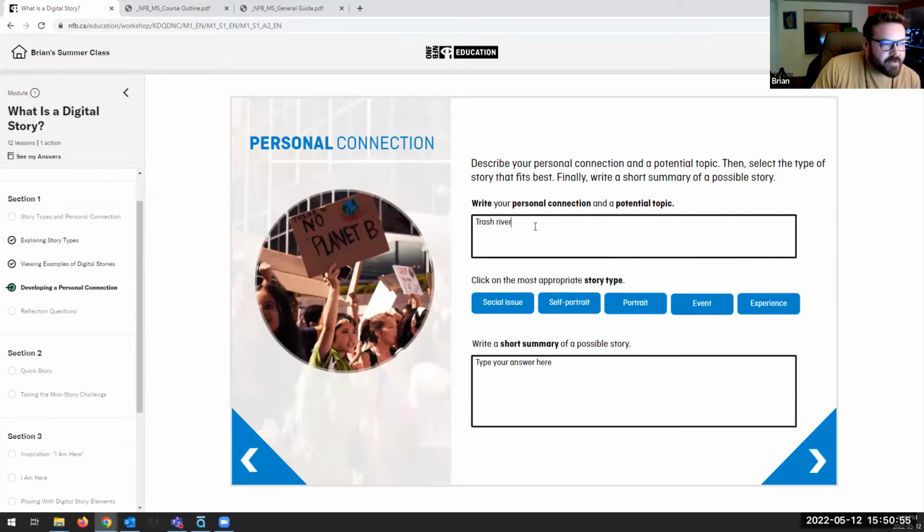Click the most appropriate story type. And obviously here, I'm going to go through this quickly. More time could be spent on it, but click on the most appropriate story type. You'll notice that all these are clickable. And while I did mention choosing one story type, it can be about a social issue like the environment, but it can also be an experience too. So you can talk about a social issue like our problems with the environment, but then also relate that to a personal experience, like just walking outside and seeing a lot of trash on the floor.